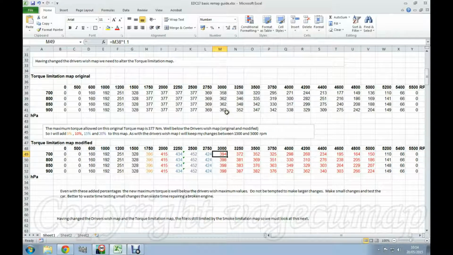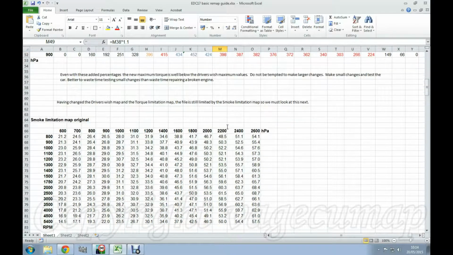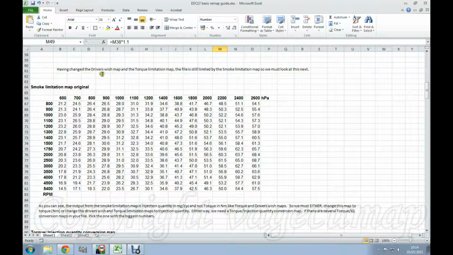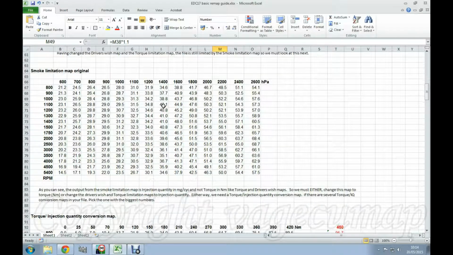Okay, in the last video I was looking at the torque limit here on this Excel spreadsheet. Now if I just move on a little bit next, I'll move on to the smoke limitation map. Once again, I'm obviously starting with the original map. Nothing clever involved in this.